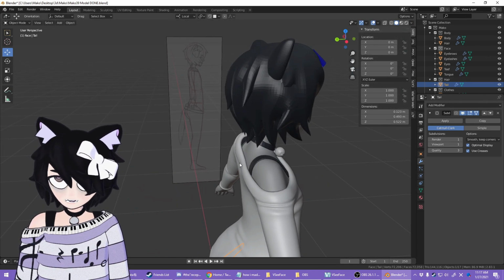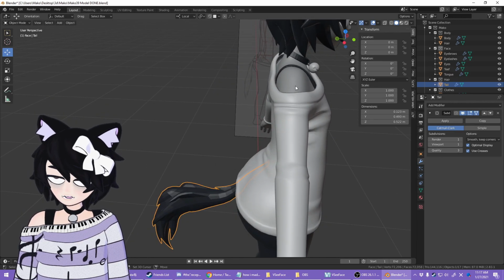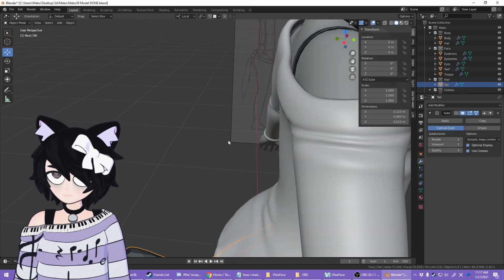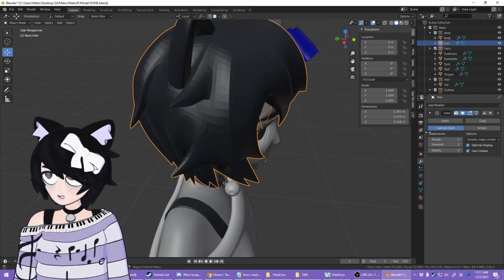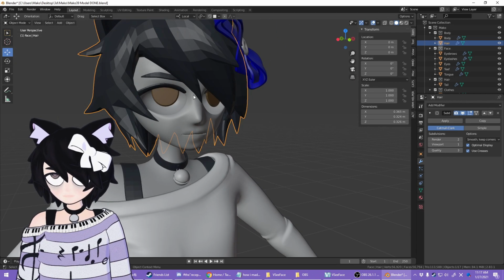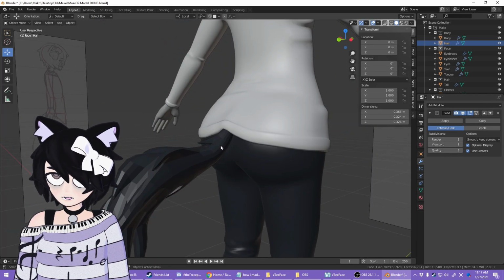Now if, for example, I only had one subdivision modifier on here, I would have to decide, is that alright, or do I want to add an extra one there, or do I want to get rid of one here? Make sure they're at roughly the same amount of fidelity.